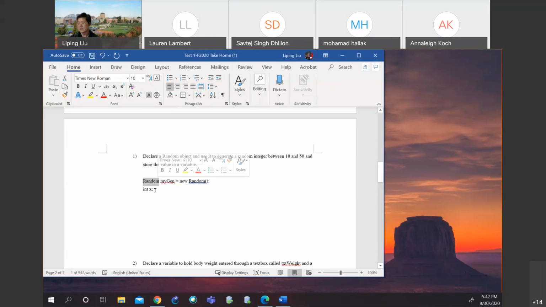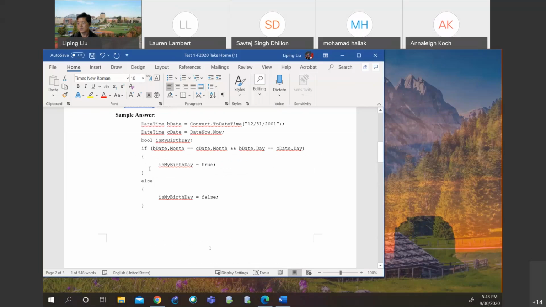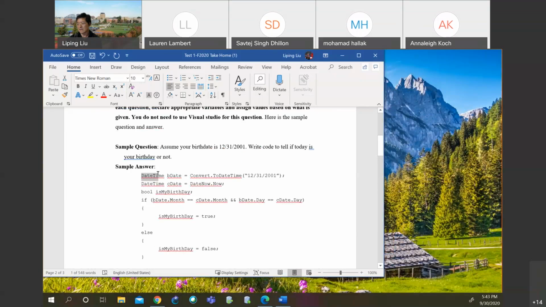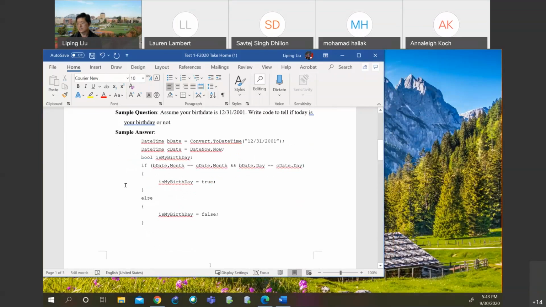Another thing is DateTime is also an object. So an object class will start with capital letters. This is actually Pascal case. DateTime, right? Start with a capital for each word, and then you connect multiple words into one word. DateTime.